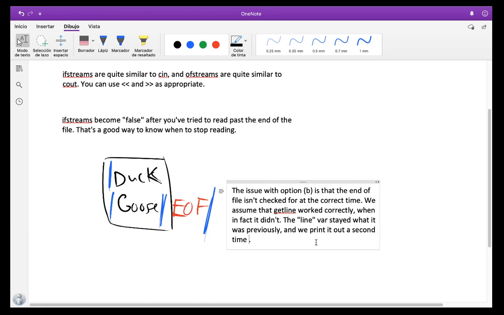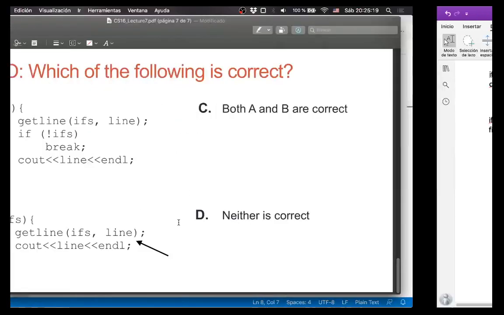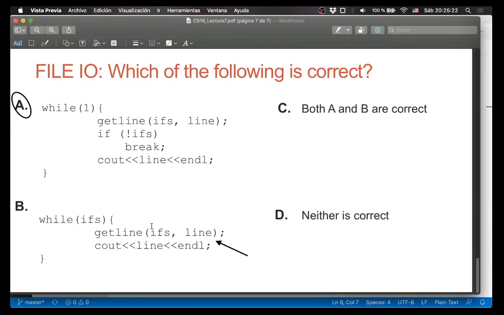Okay, so maybe let's put that here. Oops, not parrot, incorrectly. Didn't copy. So we're incorrectly printing out that last line a second time because of the way that getLine works and the way that we read past the end of the file.